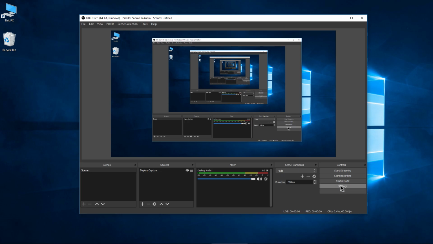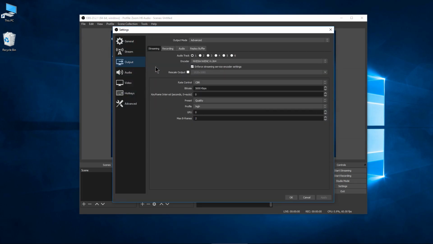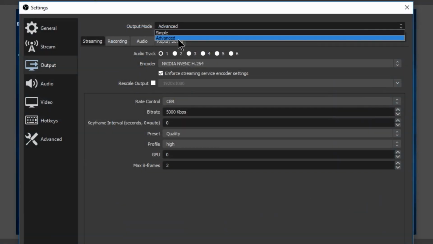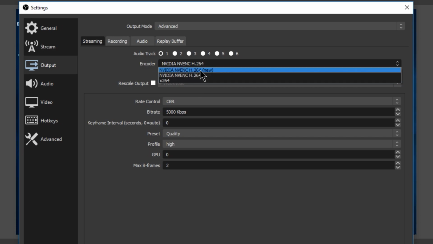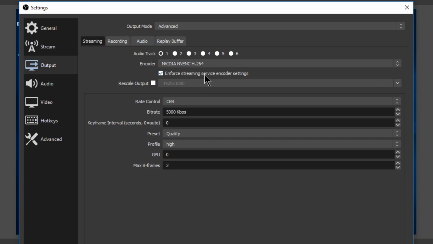Go to Settings and Output. Change the mode to Advanced. On the Streaming tab, set the audio track to 1. In general, when streaming, you can only transmit one stereo audio track. Your encoding options will depend on your hardware, so you'll have to see what works best for you.